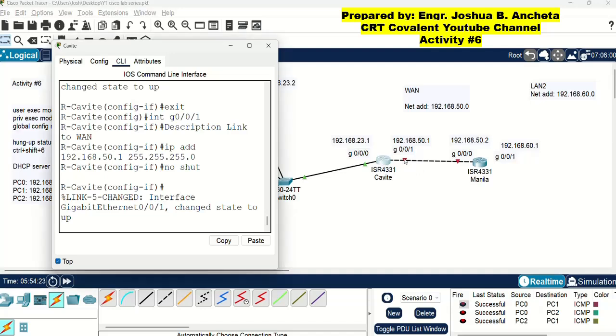You cannot observe green status here because we did not configure yet the Manila router. But if you configure the Manila router, which will be our activity 7, we will make the connection with green status between the Cavite and Manila routers in our next activity. But for now, we're done with the configuration of the Cavite router.